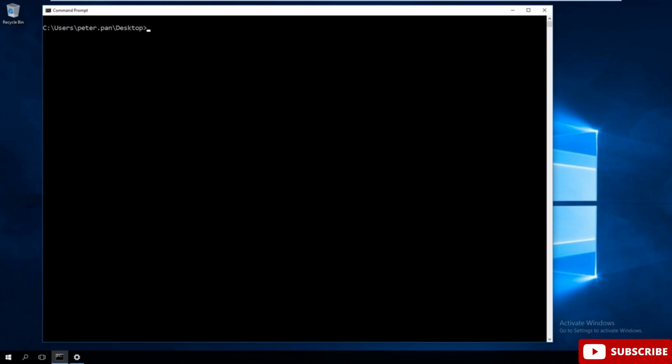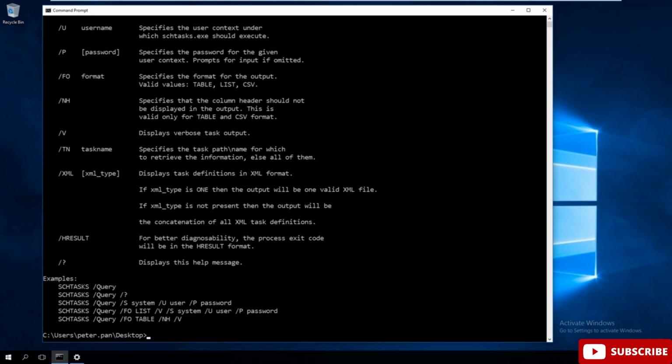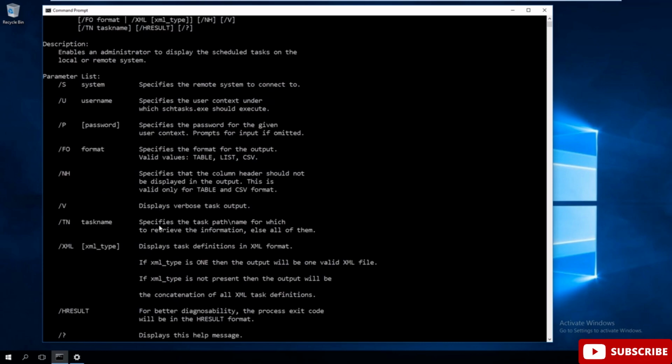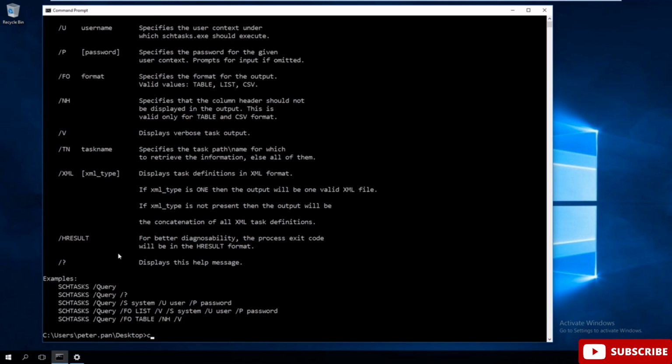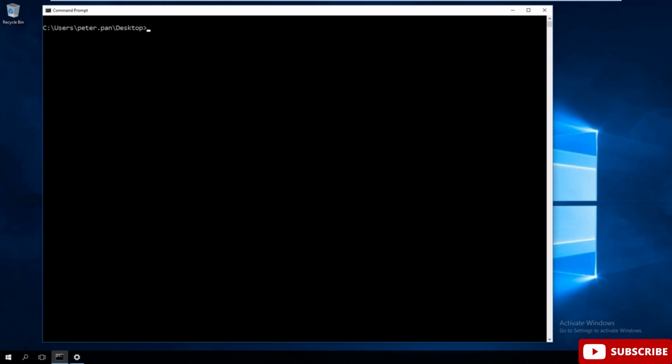Great. Now that the scheduled task is created, we could always check to confirm that the scheduled task was created with the /query parameter. Let's run /query /? to get more information on this command. As you can see, it enables an administrator to display the scheduled tasks. Notice the /tn for task name, and remember the task name we used from before, calc.